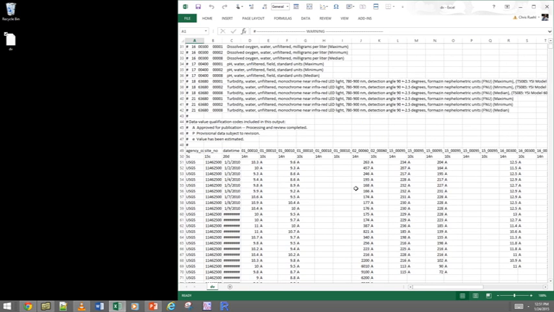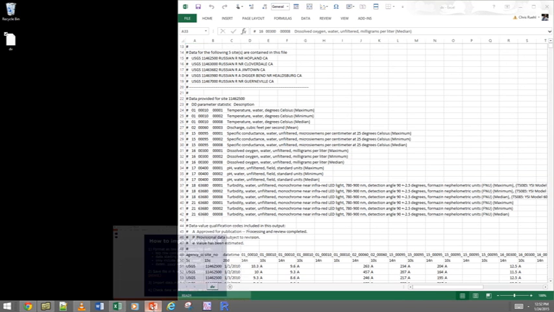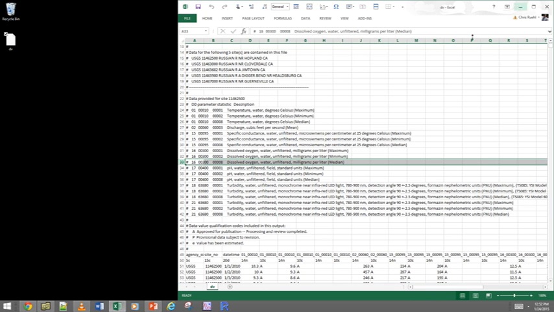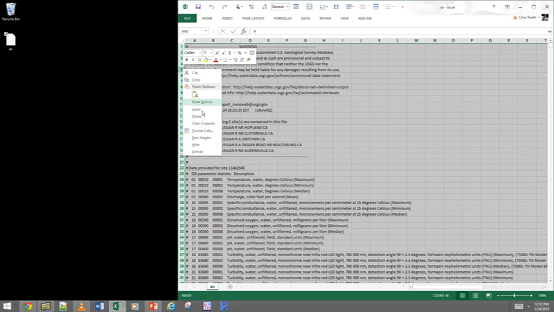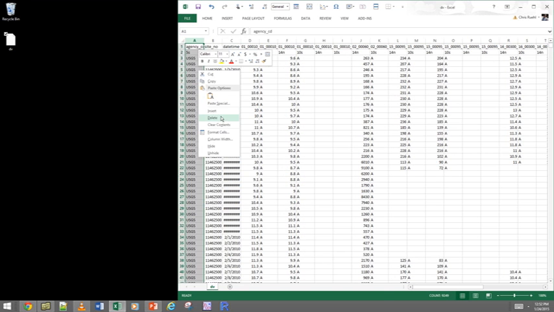It's actually got a lot more than we want. We really just want dissolved oxygen, the median value, which is this column here. So in general, we want the top row to contain the names of our variables, and then the data itself starts in row 2. We only want to include the data that we need, and we also need to make sure that we format the year correctly. So I'm going to get rid of a lot of this stuff up here. We're going to right-click, delete, and we don't need this first column, so I'm going to delete it. It just says USGS.